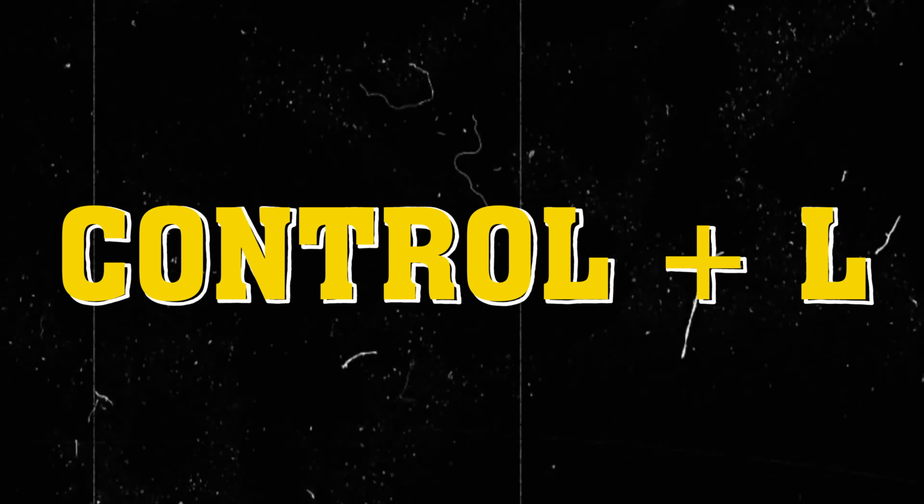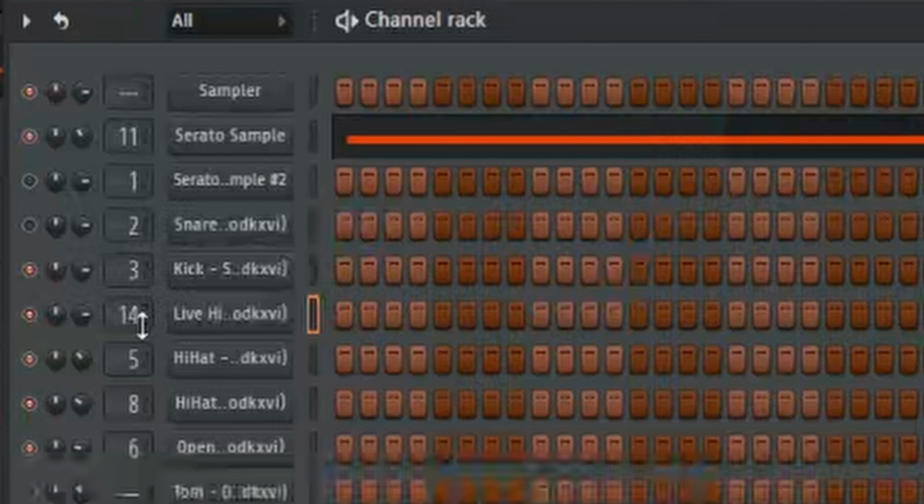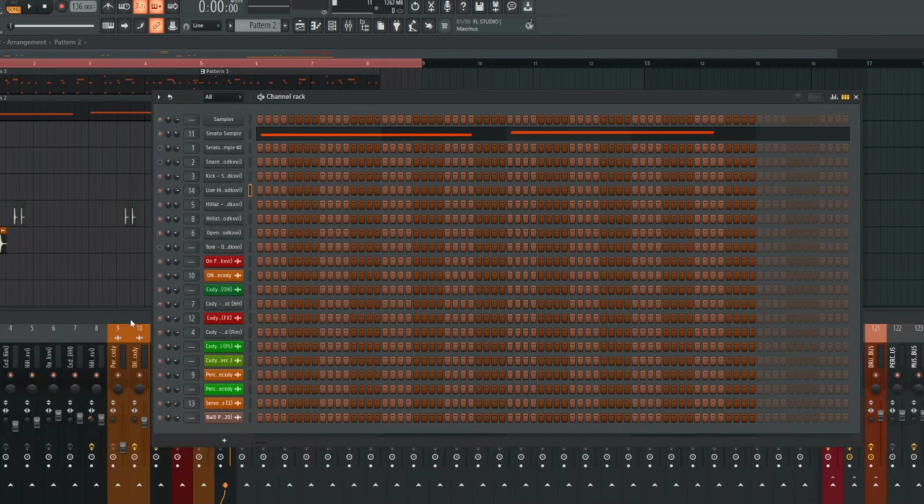Now, my next key command, or hotkey, I'm sorry, that I really truly love in FL Studio is Control L. What Control L does is, anytime you have a sound that's not on the mixer, you can automatically send that sound or plugin directly to a mixer track. While you're making a beat, you might add a plugin or a new clap or a new open hi-hat, or just a new sound in general.